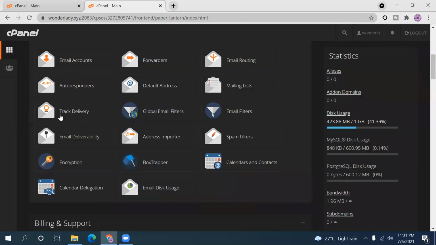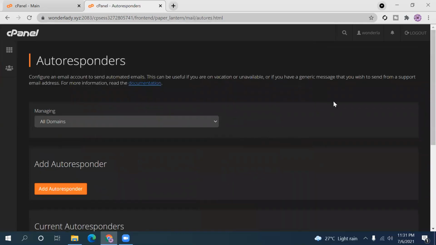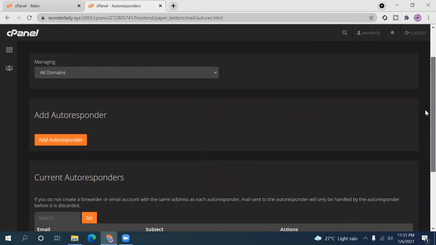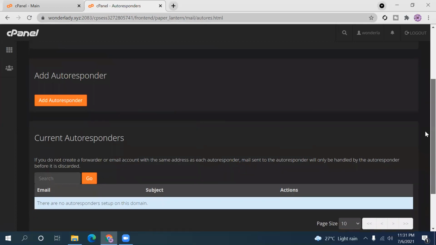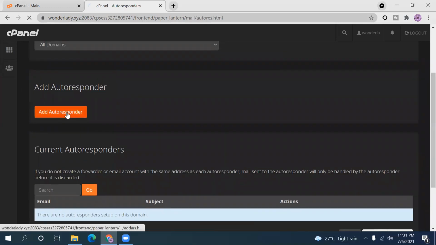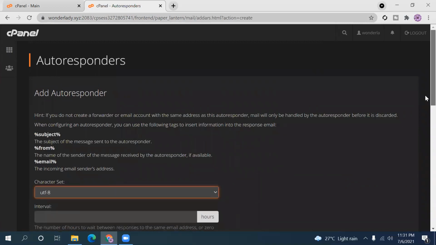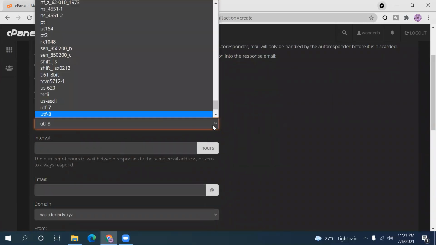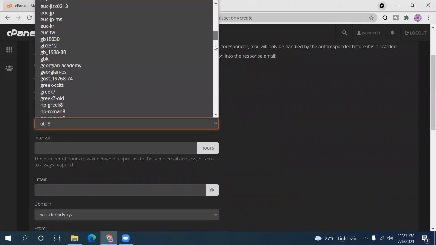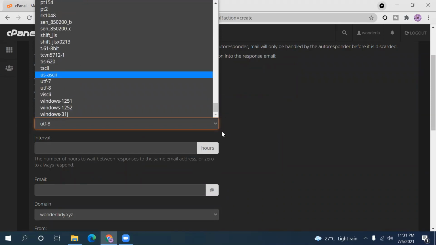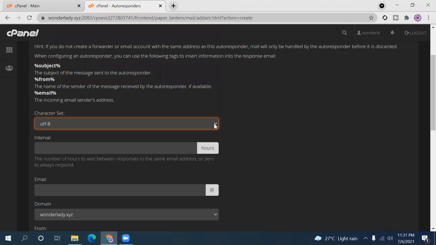And then I go to the autoresponders option. There are all domain autoresponder, add autoresponder, current autoresponders. I just add an autoresponder. This is the character set, UTF-8. This helps me include all types of data or languages. So UTF-8 is standard.